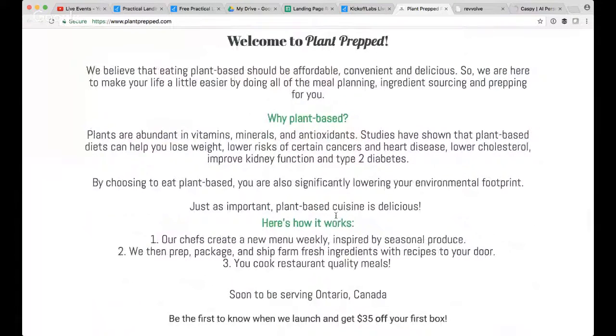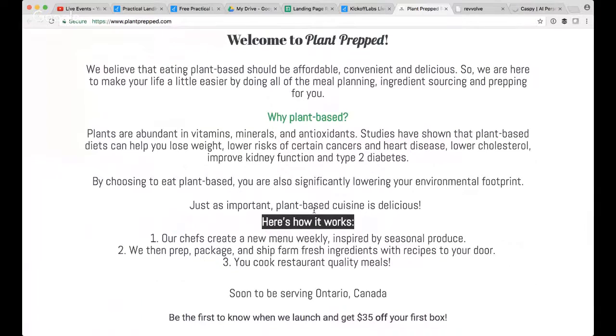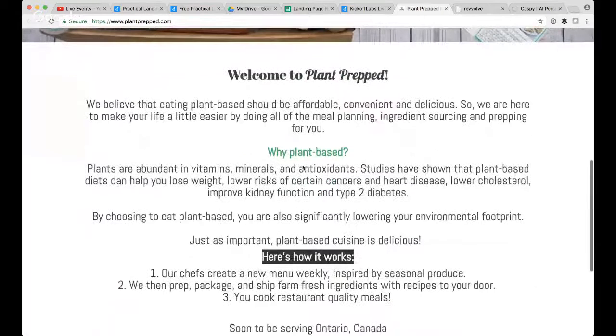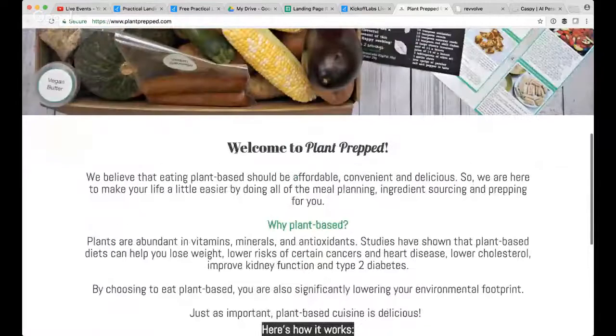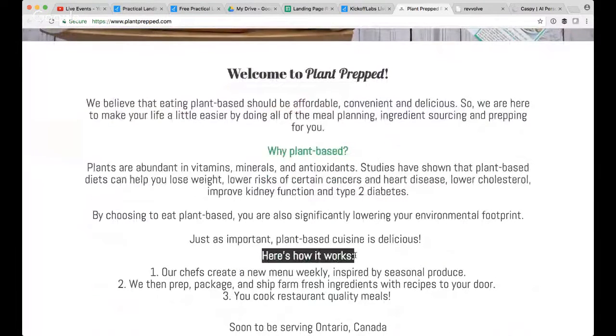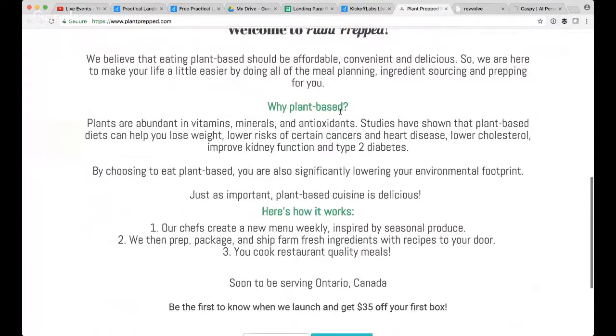I might highlight these as the same size headline as this one. So welcome to Plant Prepped, why Plant Prepped, how Plant Prepped works. I might have those as the same size headline because you've only got 4 sections, and I think this headline isn't overwhelming. Then these sections will really stand out more, and add a little more space between each of the sections. So after welcome to Plant Prepped, an extra couple spaces, and after this line, before how it works, a couple extra spaces.